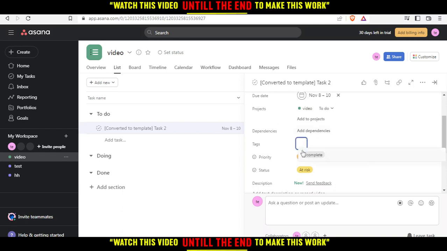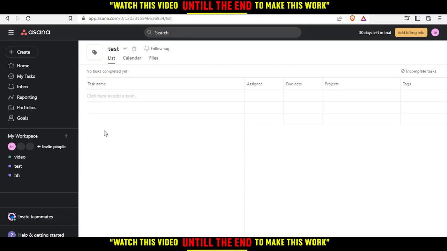If you already added a tag before, you will find the same tag here. For me, I added a tag called complete, but you can just add another tag. Let's say, as an example, I'll name this tag test. Create it, and you'll find it here. You can even set a color for it. If you click on this tag, you'll find all the tasks you have tagged with it.